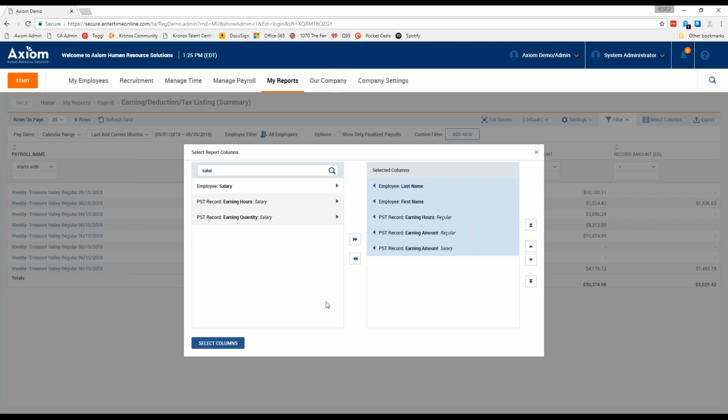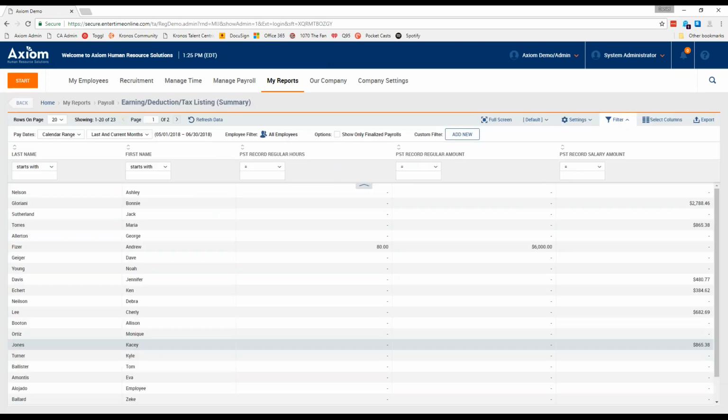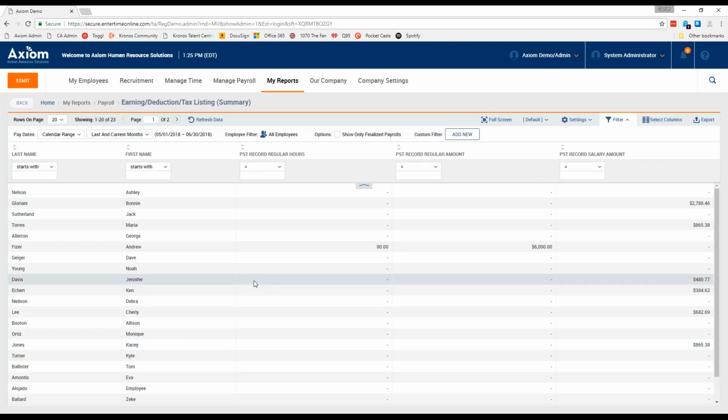All of your earnings will be there. All of your deductions will be there. All of your taxes will be there, including taxable wages. So this is a really good catch-all payroll report that you can use to build a whole lot of useful reports.